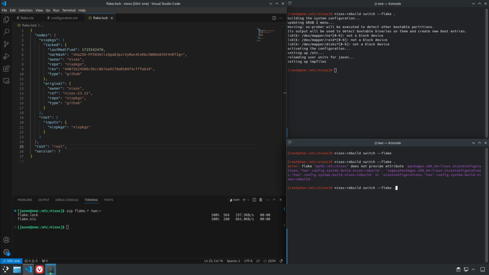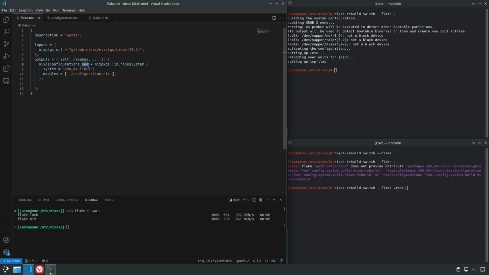And it fails because the name is different. So what we can do is just put pound and then the 1, because that is the name that we used in our system here for now. And we'll just see what happens. There we go. Now, since this has never used Flakes before, it has to pull all that down from the GitHub and the cache servers.